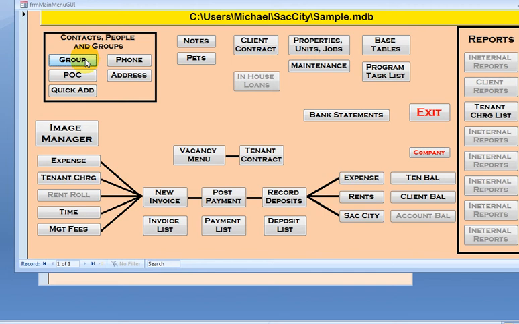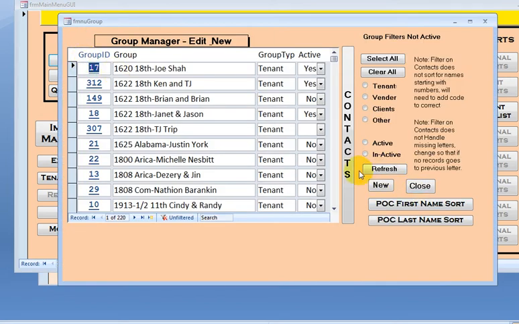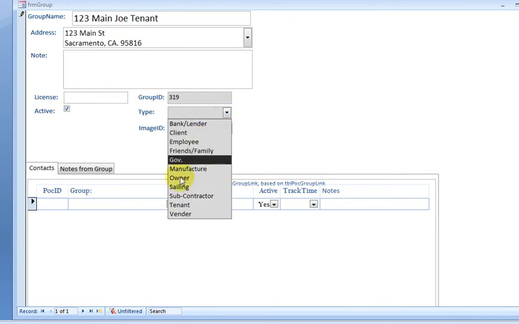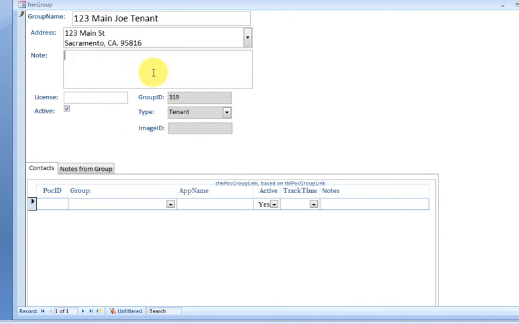So let's go ahead and add a new group right now. Let's open up the group menu, select new, and then we can type in 123 Main, and then Joe Tenant. That's typically how I do it, I put their address first and then their contact name to set up their tenancy. I can put in their address, 123 Main Street, and then select a type as a tenant. And that's setting up a group very quickly.